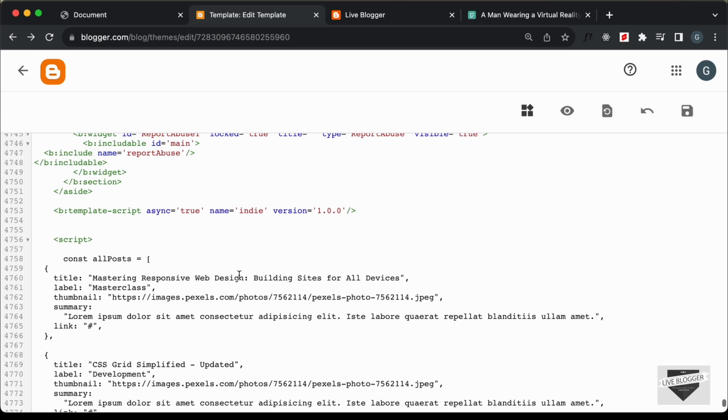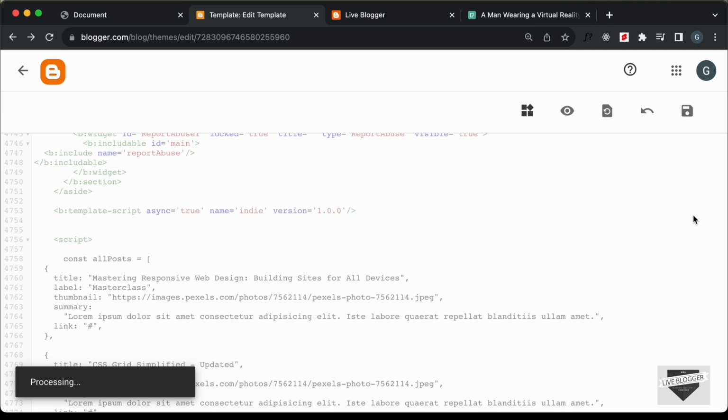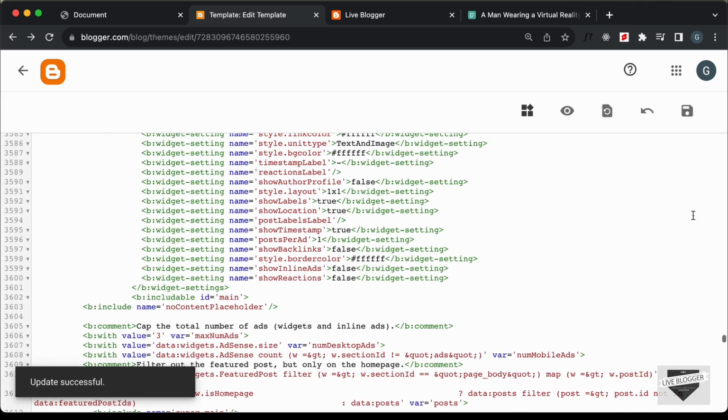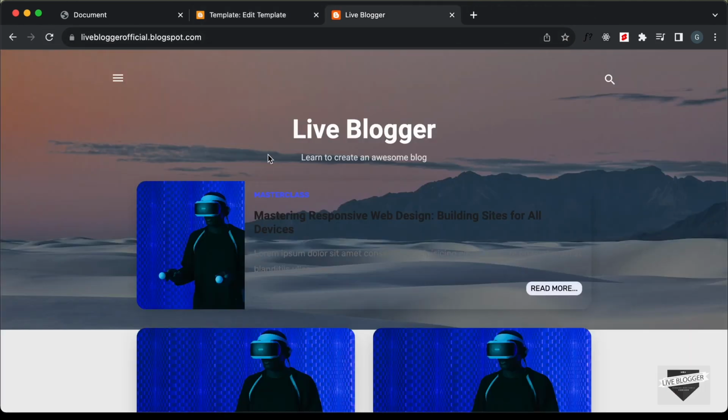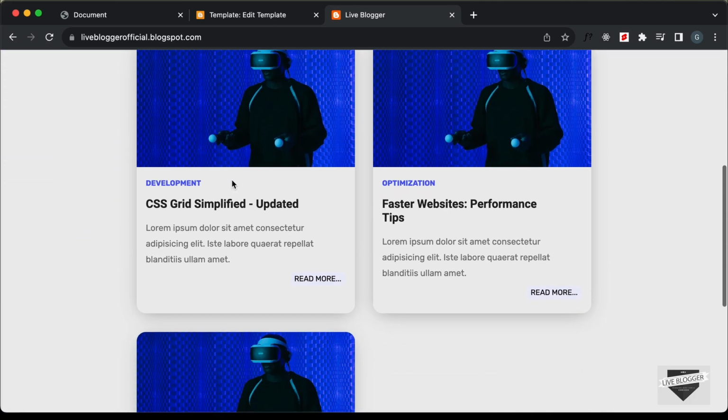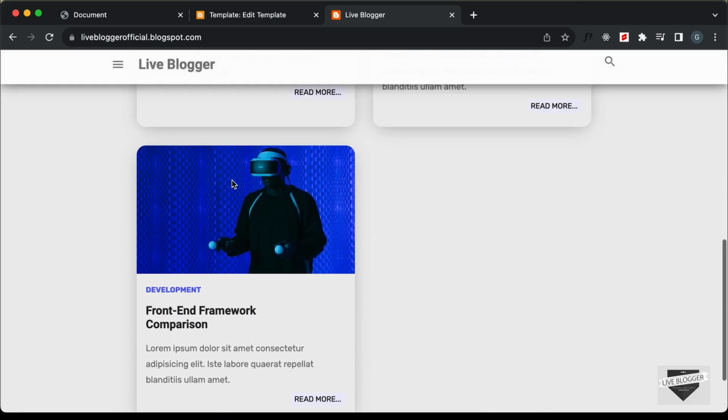Right now, let's go ahead and save this and let's see whether it displays correctly. So let's click on save. So let's go back to our website and I'll just refresh this page. And here we can see that our design is being displayed. We have some problems in the CSS, so we'll just fix that.